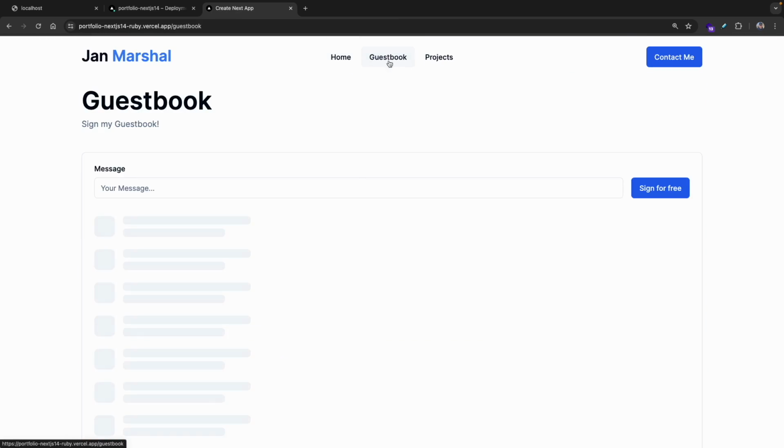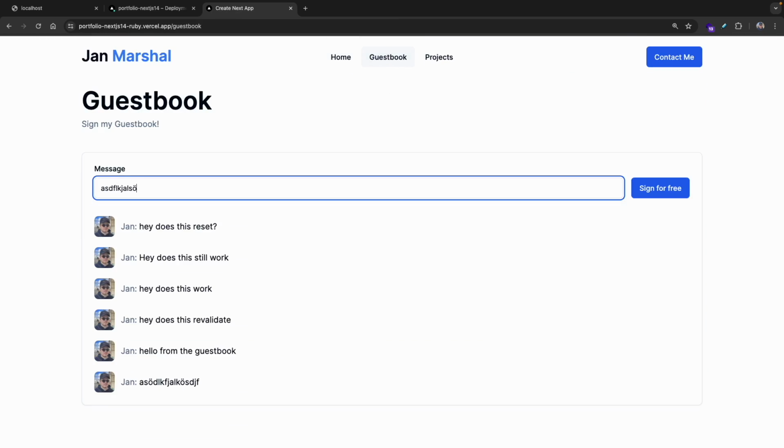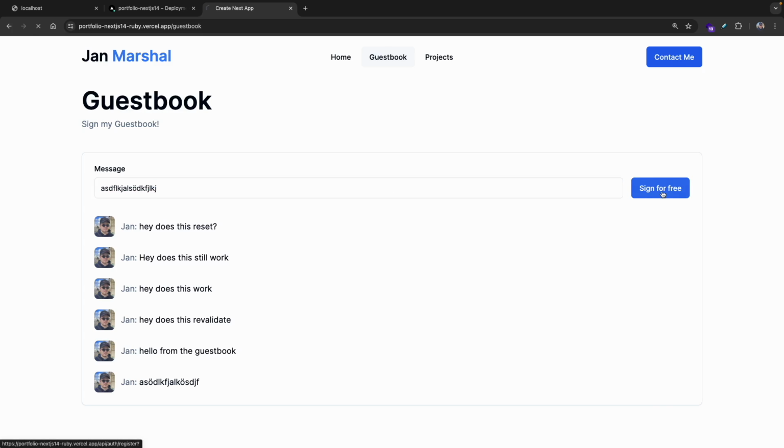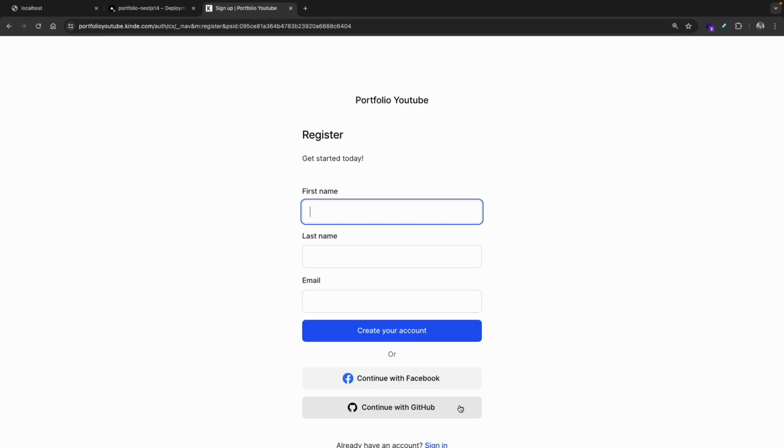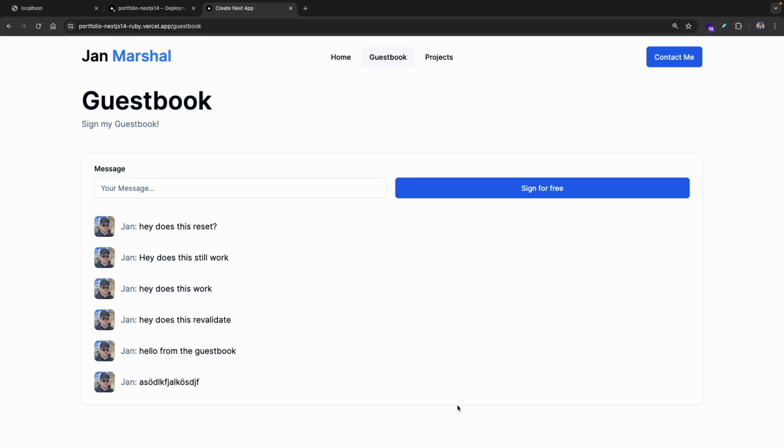Let me click on Guestbook. Let me right here write a message, some gibberish. Let me click on sign for free. I will now get redirected to Kinde to authenticate. So let me authenticate with GitHub. I should now get redirected again back to our Guestbook page. So let's see if this works. And yes, as you see, I got redirected.